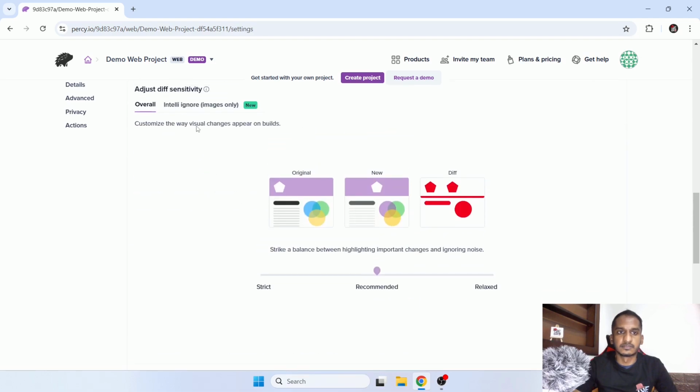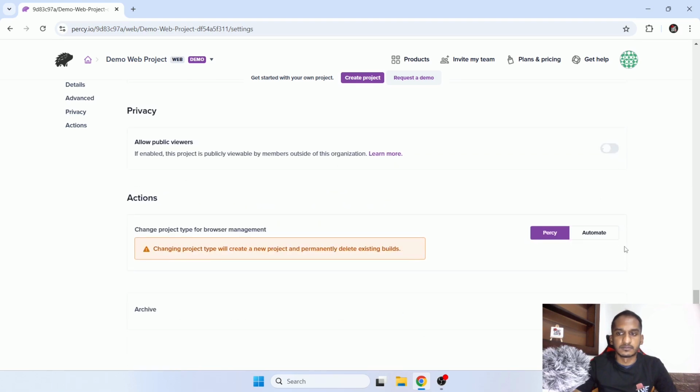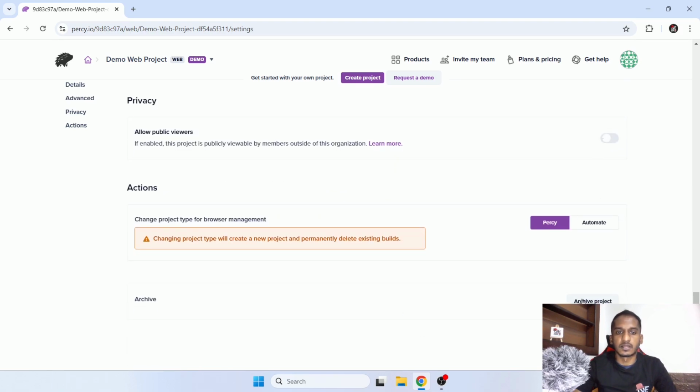And also here, diff sensitivity. If you put it to strict, it will try to strictly identify the UI changes, or you can put relaxed, or the default, which is on recommended. So you can play with these values as well. And if you want to archive your project, here is the option to archive.